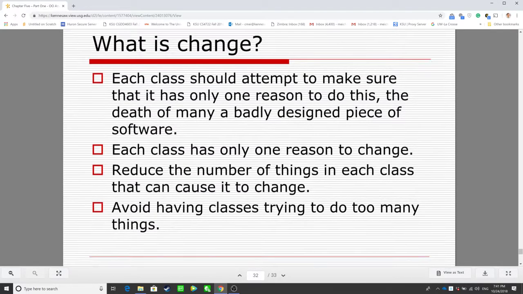Okay, we're almost done. What is change? Class, what is change? Each class should attempt to make sure that it has only one reason to change. This is the death of many badly designed pieces of software. So that means we want to be very careful about the change, right?